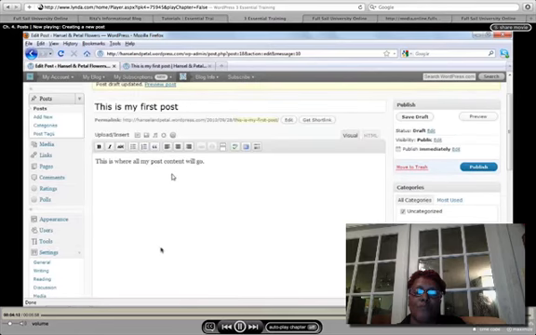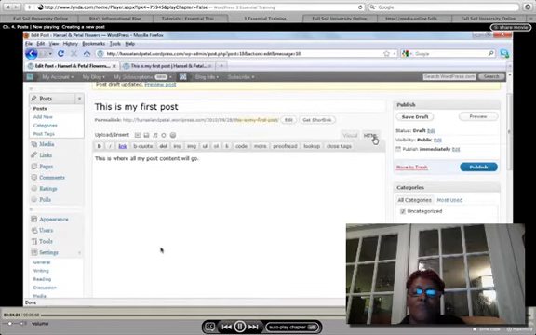In addition to this WYSIWYG editor, or what you see is what you get editor, in which you'll see the text and images sort of the way they will appear on the web, you also have this other tab called HTML, where you will see the HTML version of this content. That means the code-only version of the content.